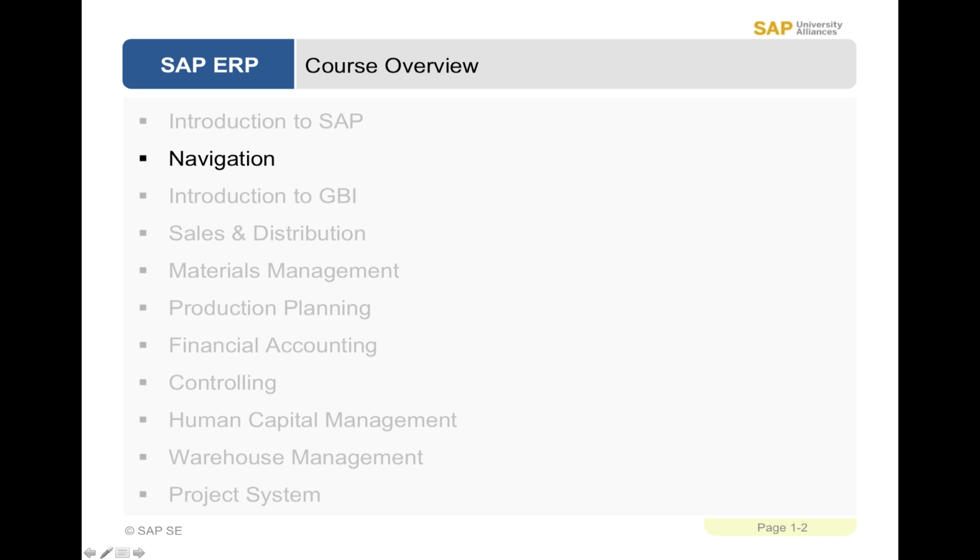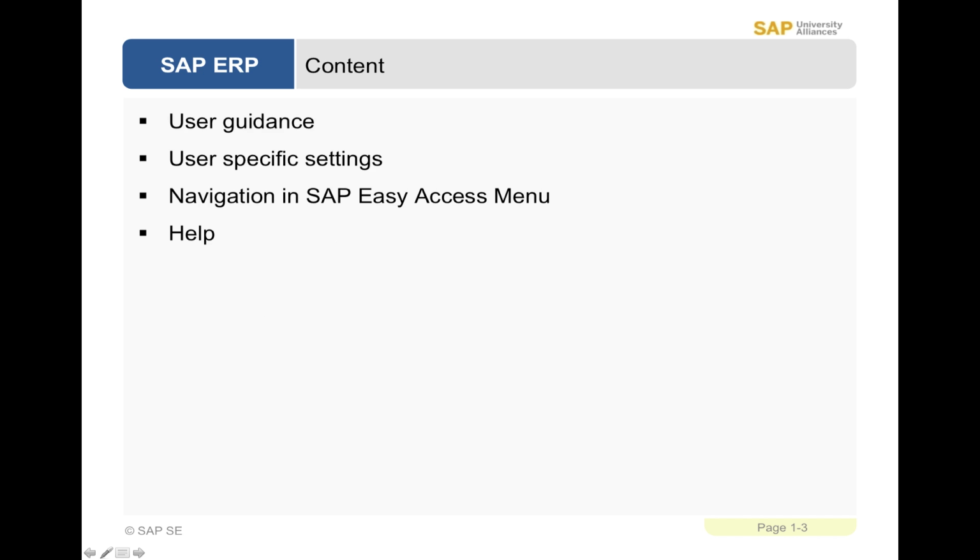So this is where it fits into the syllabus. We're going to look at user guidance, some user specific settings that you need to set to make interacting with the system easier, and how to navigate in the SAP Easy Access menu, which is what you'll be presented with once you've logged in. And then we'll talk a little bit about help and where you get it, apart from your lab tutor.